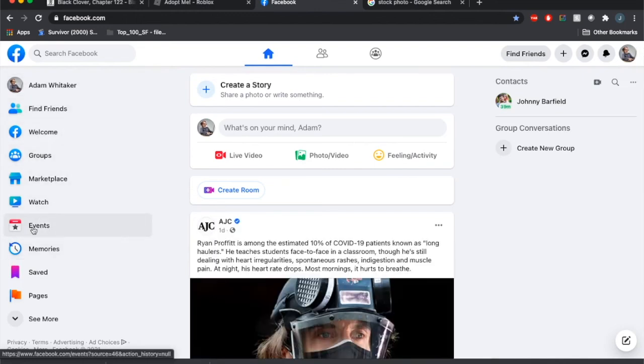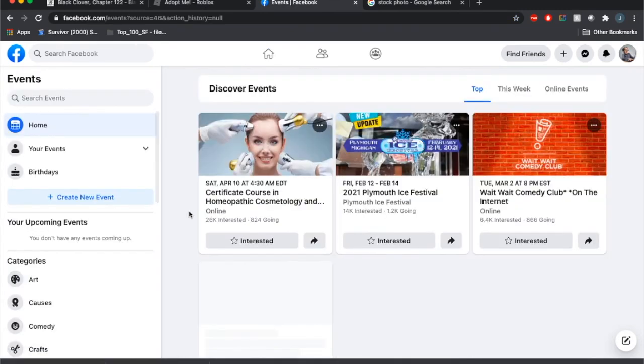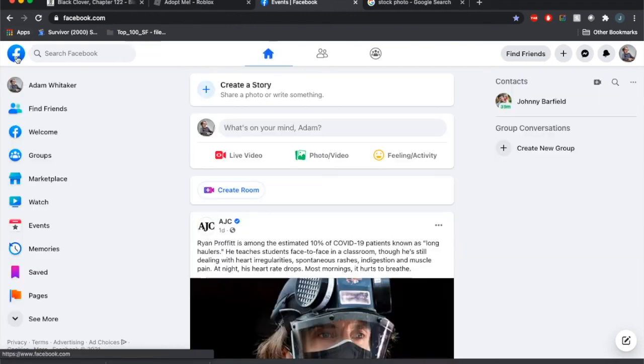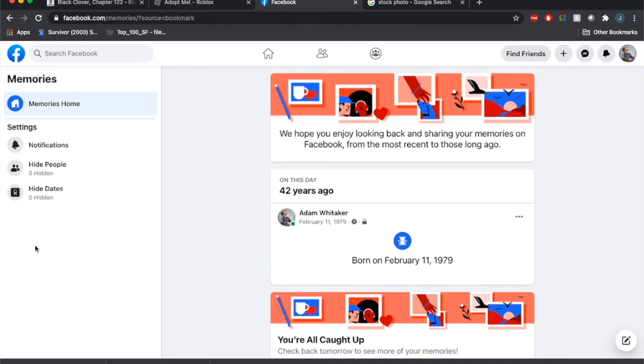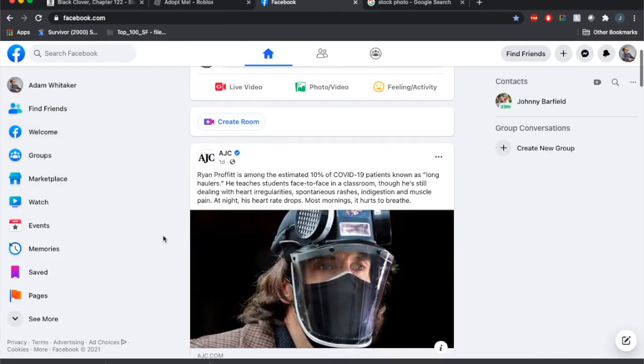Going down a little bit further, you have Events. These are events that are taking place in your area, but a lot of the time your friends will create events, and if you're ever invited to any of those events, you can see them here. Memories is a fun thing if you've been on Facebook a while. It's actually going to show you what exactly you were doing on Facebook a year ago, 5 years ago, however long you've been using Facebook. And it's a really fun way to just go back through your memories.